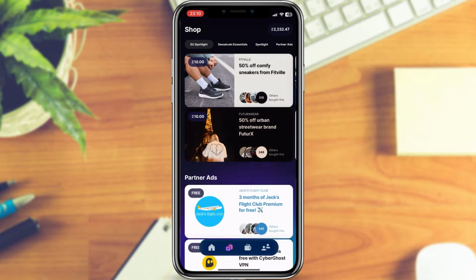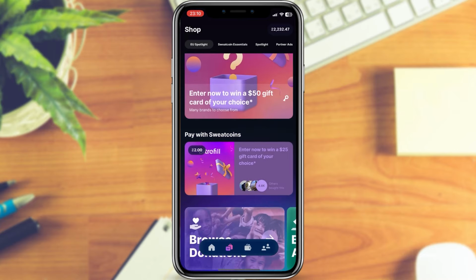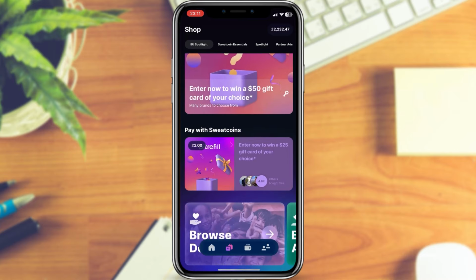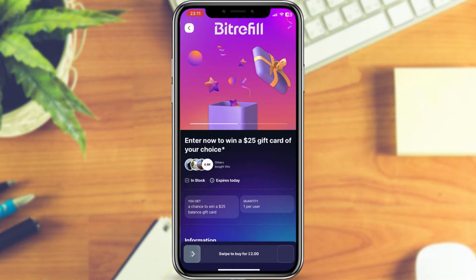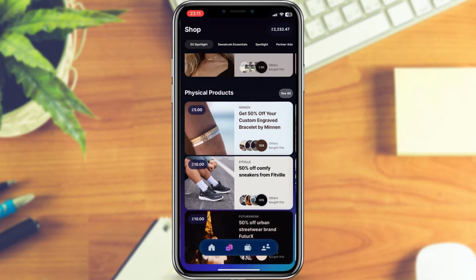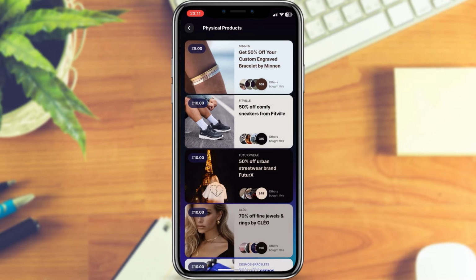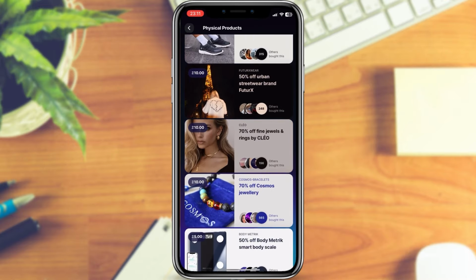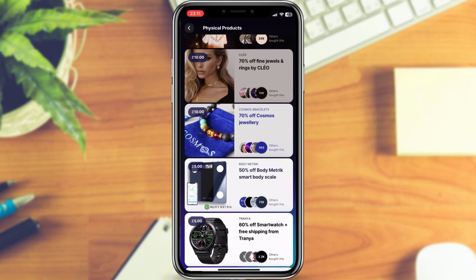The good part about these gift cards is that you can buy them with your sweatcoins or sell them or use them to make purchases on Amazon. If you want to get cool gift cards, I recommend you check the application a couple times a day. Another cool thing is that you can search for physical products which are very popular and you can get a big discount. Sweatcoin provides lots of products every day. You just need to check your app often.